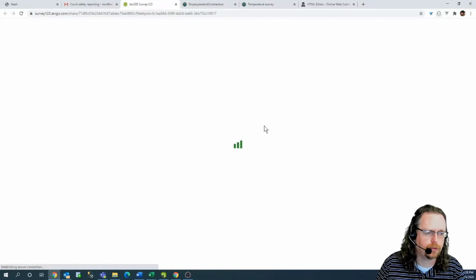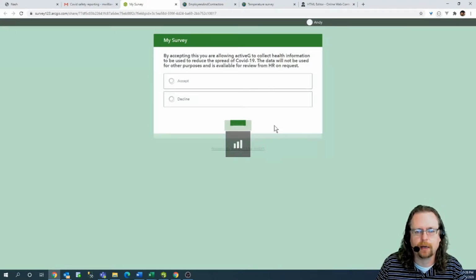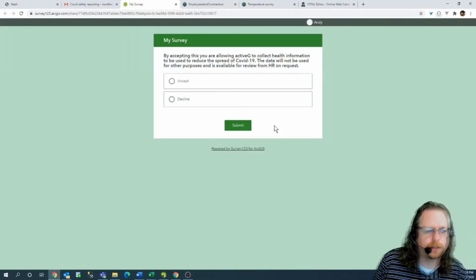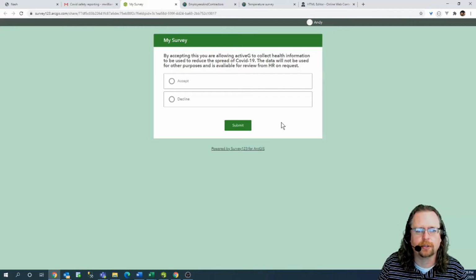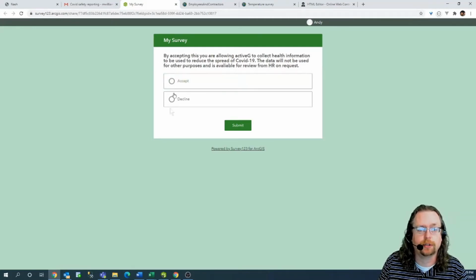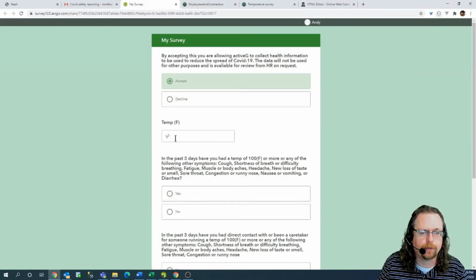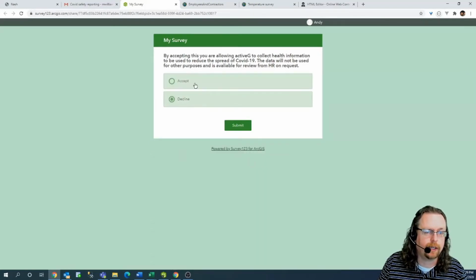Survey123 is a great tool from ArcGIS, Esri. It's very easy to set up. I threw this together yesterday afternoon. It took me about 3 hours to do this whole setup. Had a few hiccups, but every project does, mostly because I just didn't know what I wanted to make exactly. So Clark Kent has the option to accept or decline submitting this information. When he accepts, we give him all the rest of the questions. So he can still decide to decline and then go away.